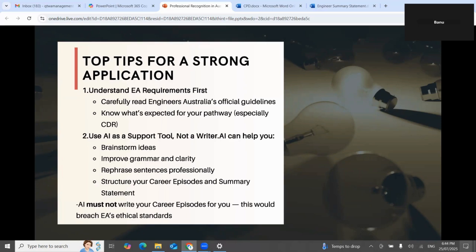Write honestly about your own experiences, and use AI just for checking, formatting, and structure, but always personalize your submission. Never copy from other people's documents, because Engineers Australia is using plagiarism detection. So be careful about that. And finally, always proofread carefully. Read at least more than 2 times.